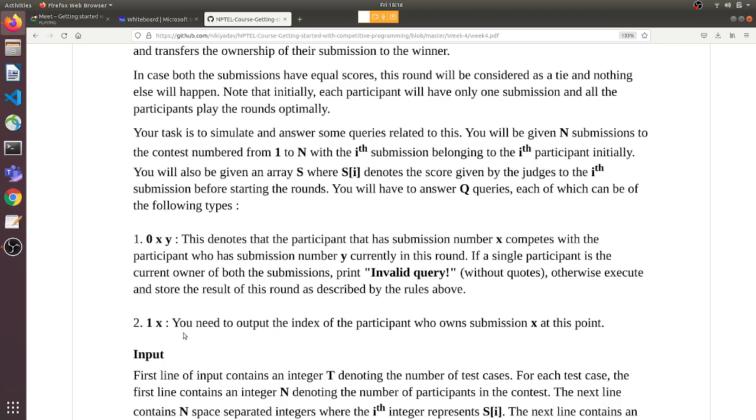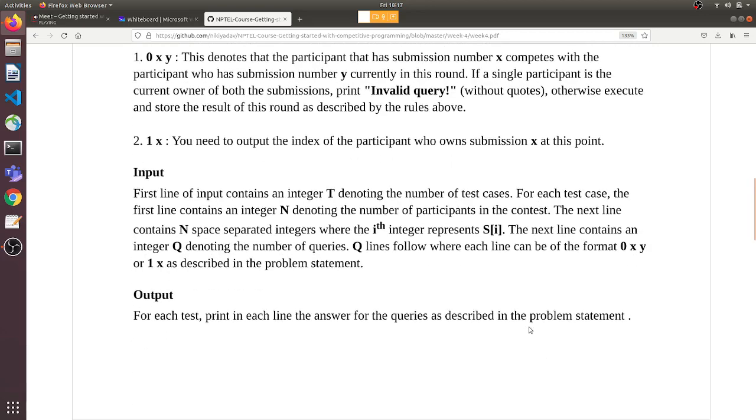And for the second query, you're given x, where x is the submission id, and you need to output the owner of the submission. Output the index of the participant who owns the submission x at that point. So in the input you are given integer t, which denotes the number of test cases, integer n denoting the number of participants in the contest. Then there are n space separated integers where the ith integer represents the score S_i of the ith submission.